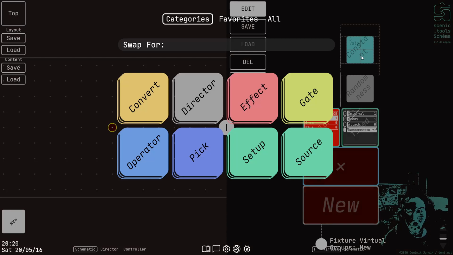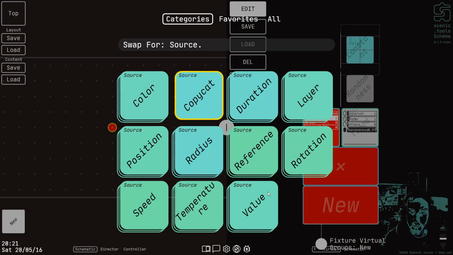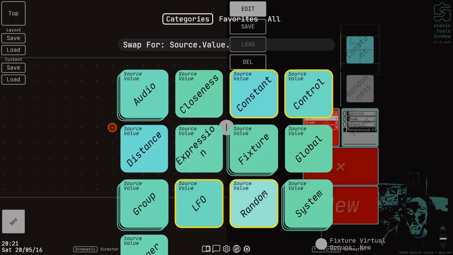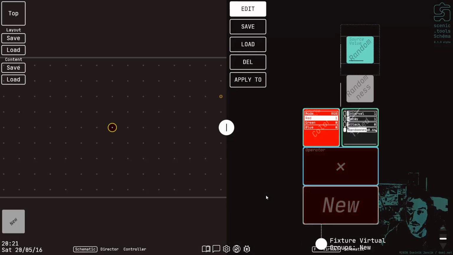Now, what we're looking for is a source. And we're looking for value. Value is just a simple number, which can be used, for instance, to drive parameters. And we're looking for random. Now you can see our randomness going all over the place.